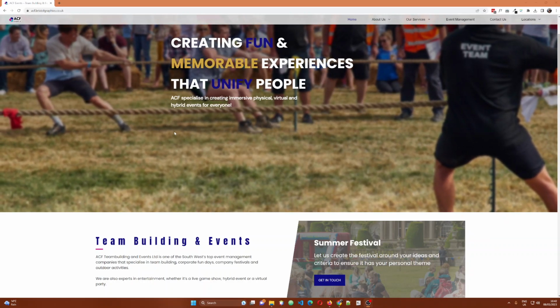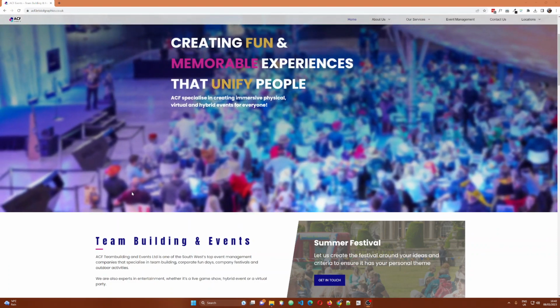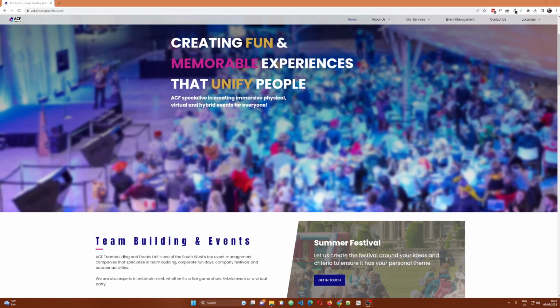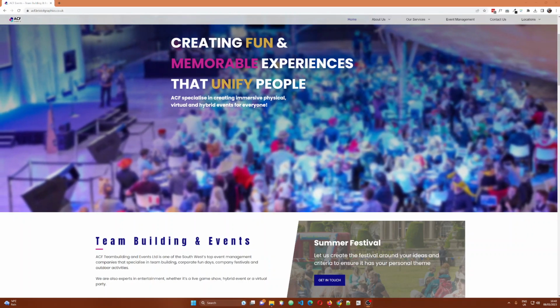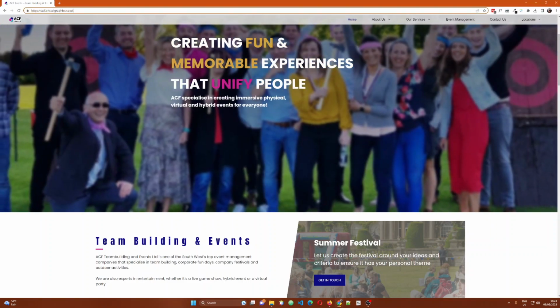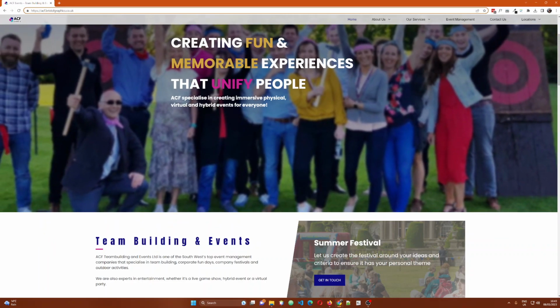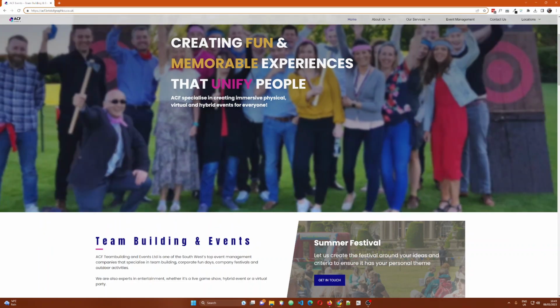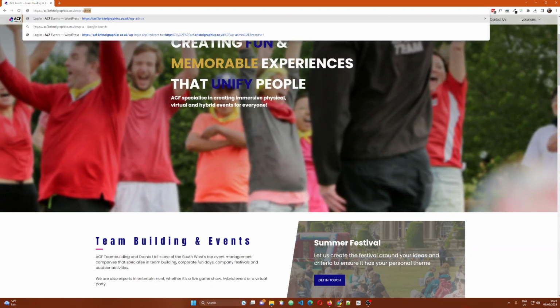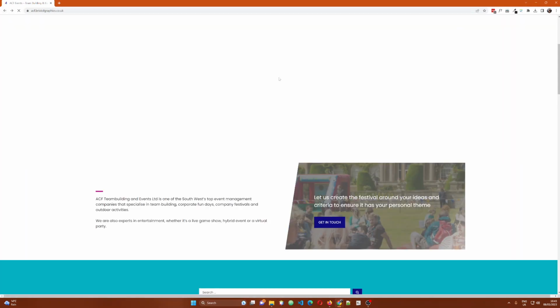I'm going to show you how to edit the pages and the posts on the website. To start off with, the first thing you need to do is to log in. To log into the website, it's the same as with all WordPress websites. You go to the end of the homepage URL and go /wp-admin, and that takes you into the admin side.